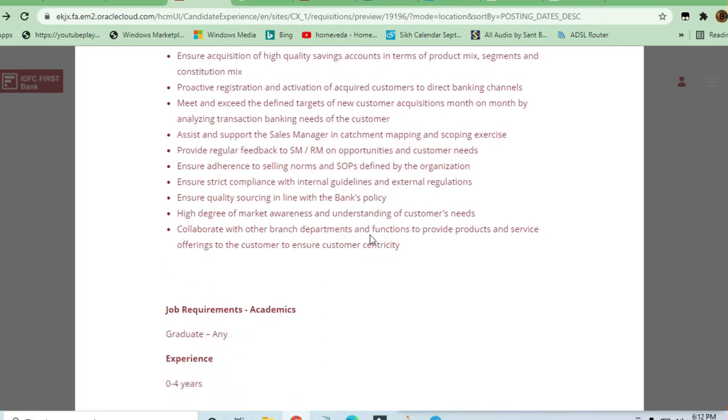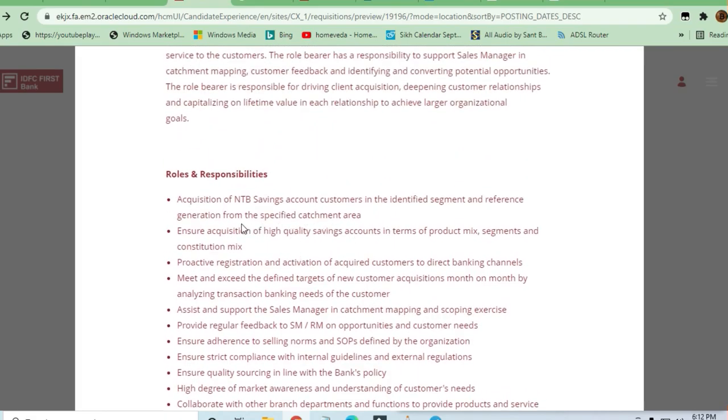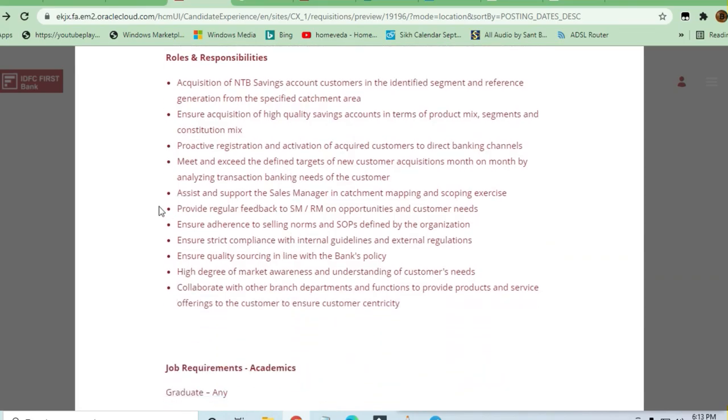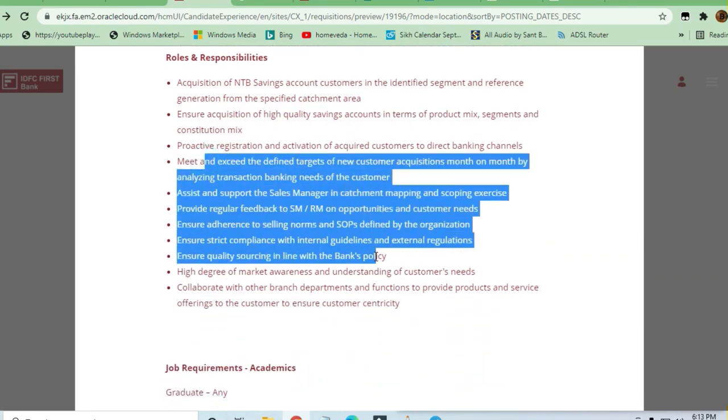They are basically into every domain, and they want customers and to ensure acquisition of high quality savings accounts in terms of product mix, segments, and constitution mix. So this is the basic requirement. The rest of the information is not much highlighted.